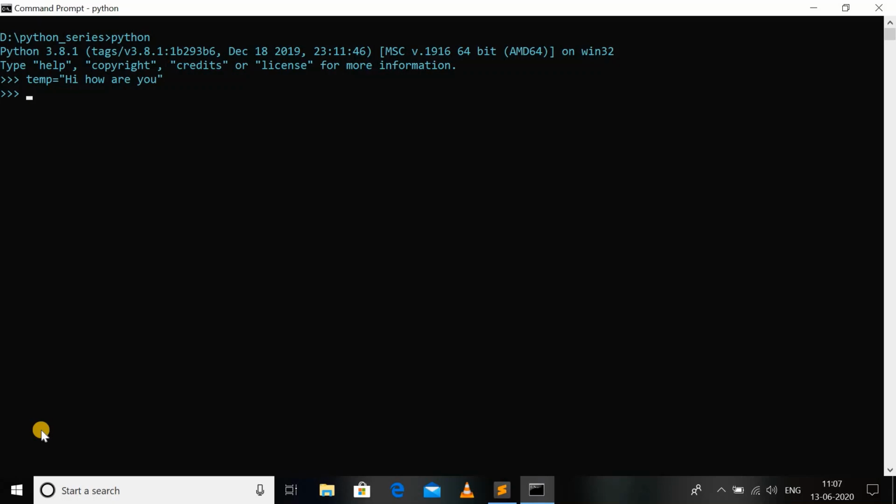Now if I want to slice this variable into certain parts, let's say I want to extract "how" from this variable, we have a slicing technique: start colon end colon skip. Start, end and skip will be passed inside the square brackets. The start is the starting index of the slice, and the end is the ending index of the slice, which is not included.